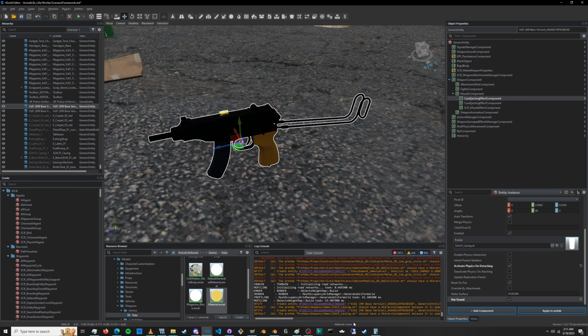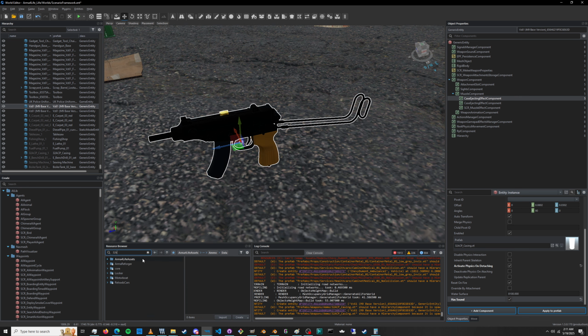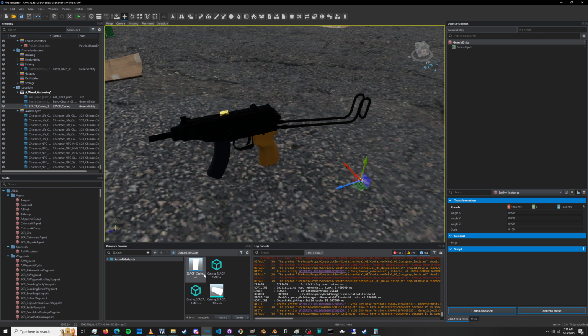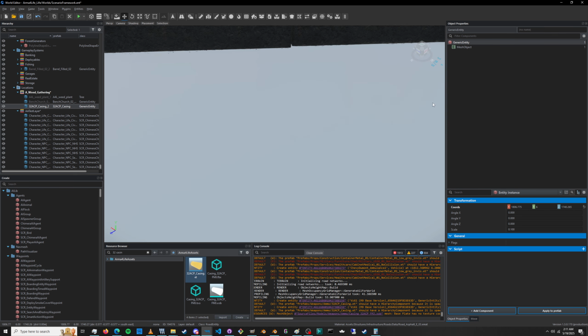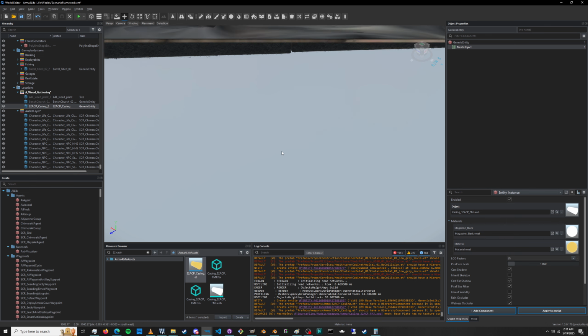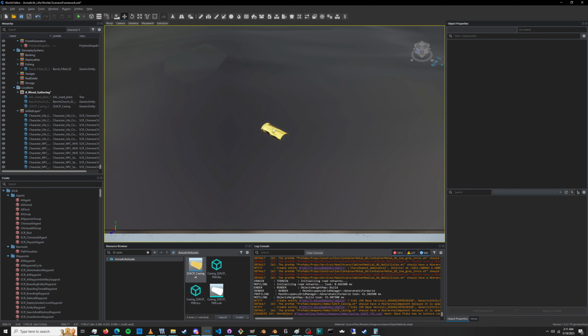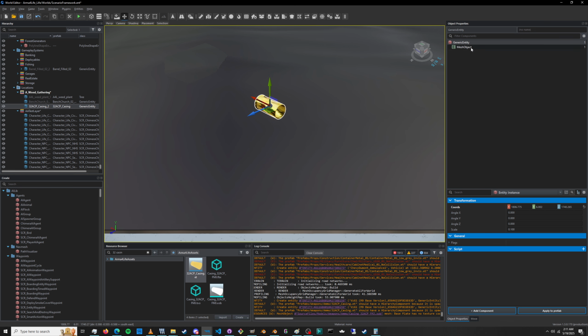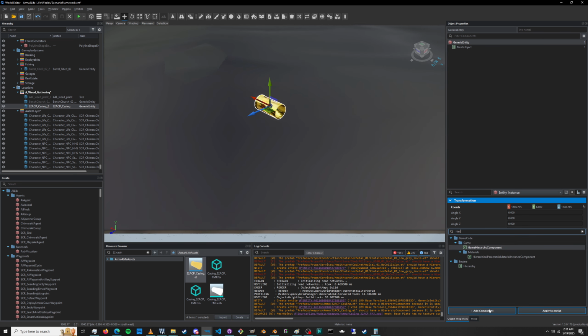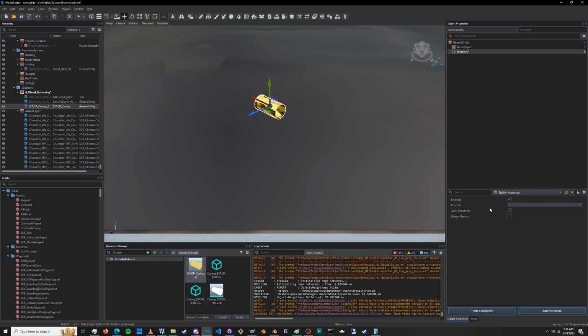Okay, so you see this message down here: casing should have a hierarchy component because it spawned. So we're going to find our casing, drag it out here, and add a hierarchy component to it. And we're also going to add an RPL component for the network.